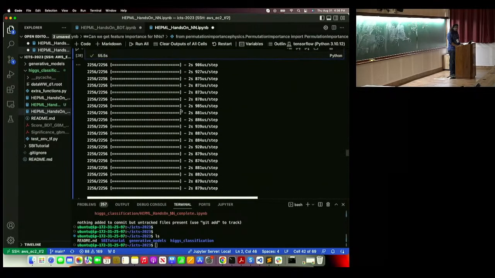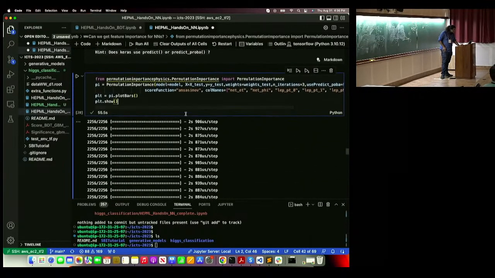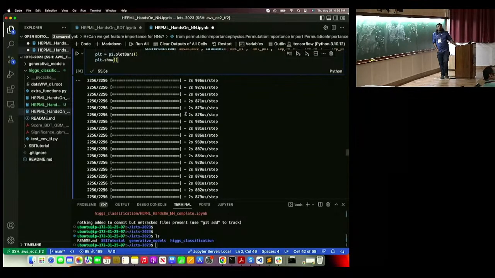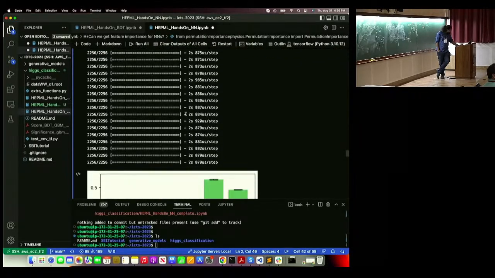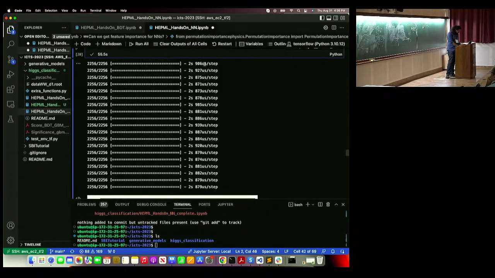The number of evaluations? There are 6 features, right? You need the actual one and then... So how many do we have actually? Yeah, there are 19, right? I see 19. That's what we expect.